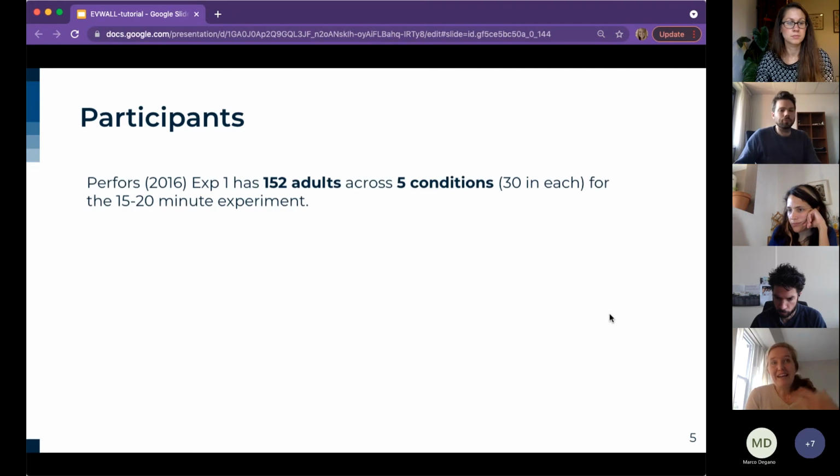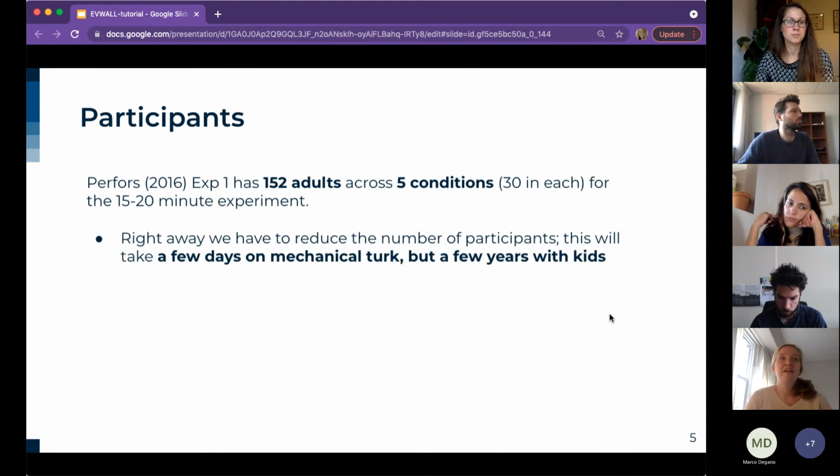So in experiment 1, this experiment has 152 adults across 5 conditions. There's 30 adults in each condition for this 15 to 20 minute experiment. So right away, the first thing we have to do if we want to do an experiment like this with kids is reduce the number of participants. So this will take a few days to run with adults on Mechanical Turk, but this will take a few years to run with kids in the lab.